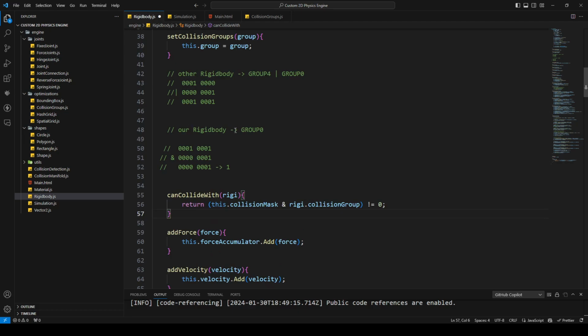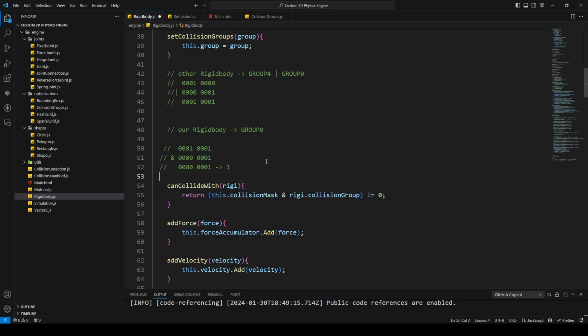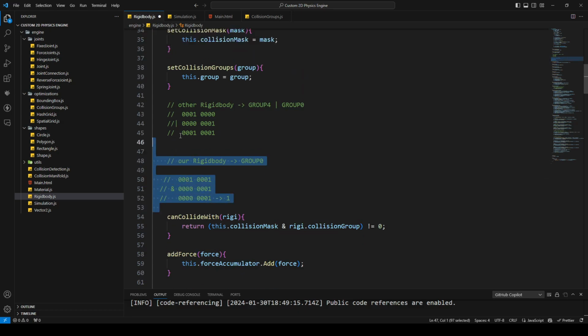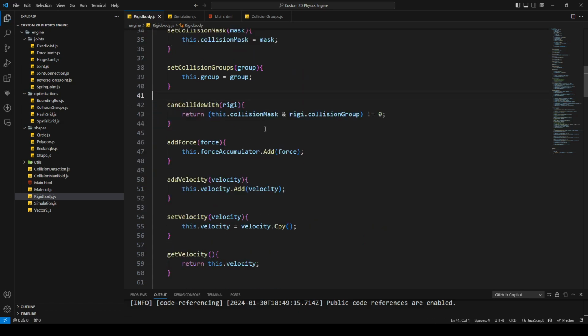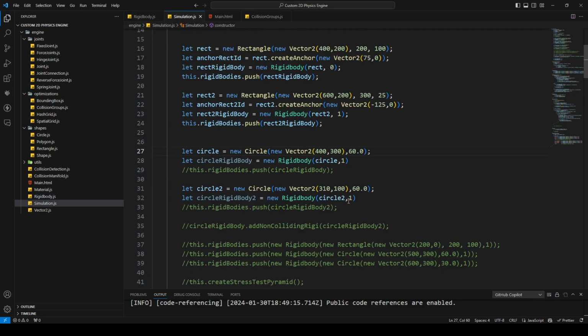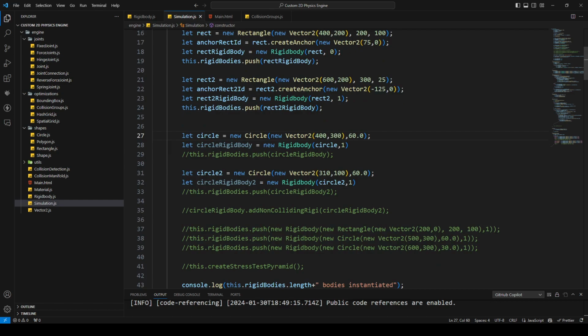And now we are almost done with everything. I think I'm gonna leave that comment right there. I'm gonna remove this. Yeah. Now we can go to the simulation class and add some logic so we can see if it's actually working.